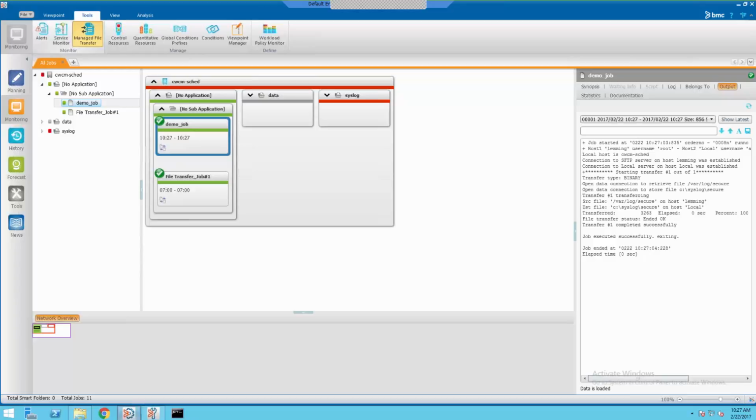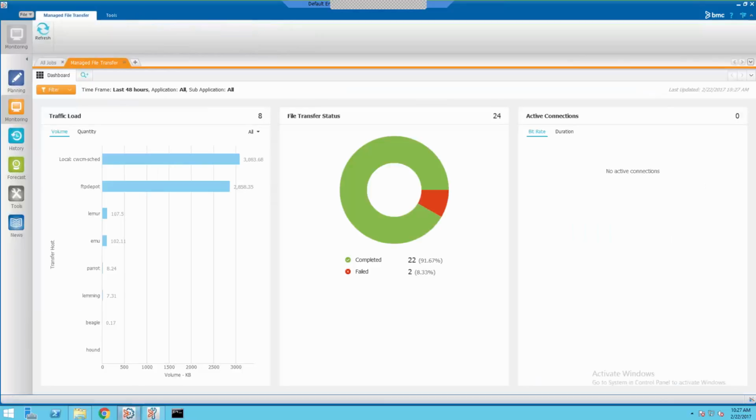In the tools ribbon, I'm going to pull down managed file transfer from the top, and we can see our dashboard. We have on the left a list of the different agents that are involved in the file transfer. We can see our CWCM Schedule host, and some of the other hosts in which I had installed the managed file transfer. We see on the right a widget with our jobs.